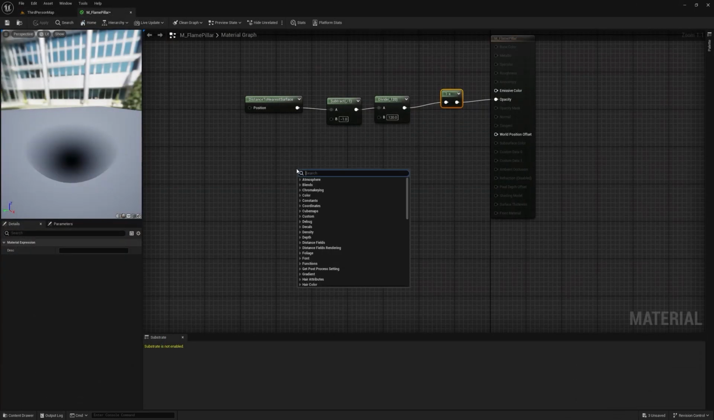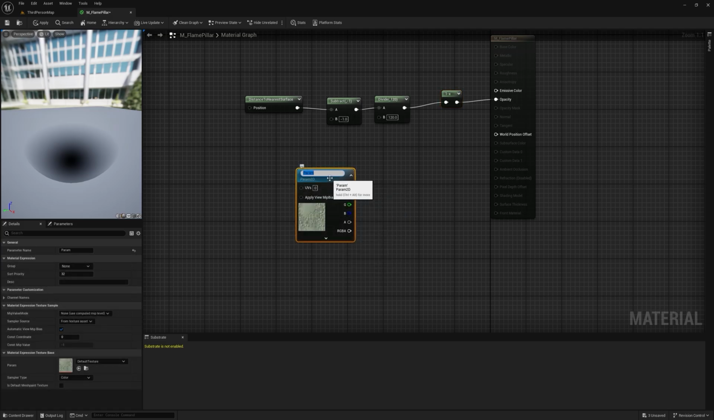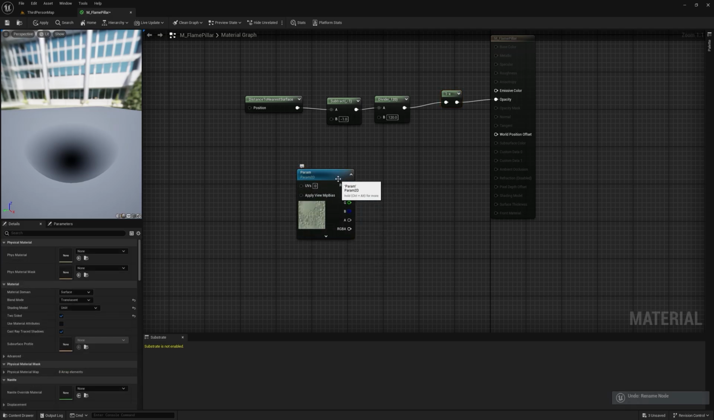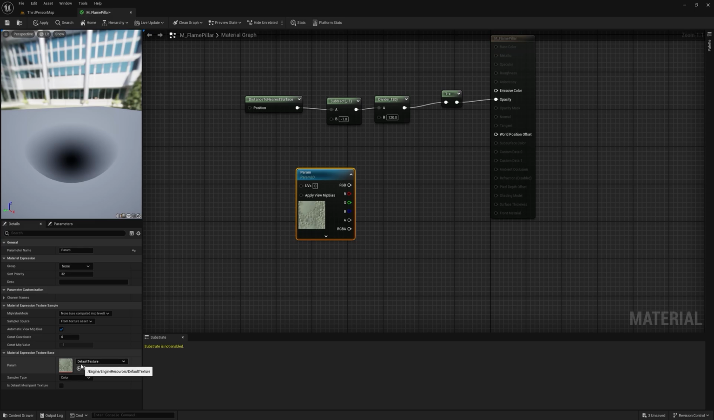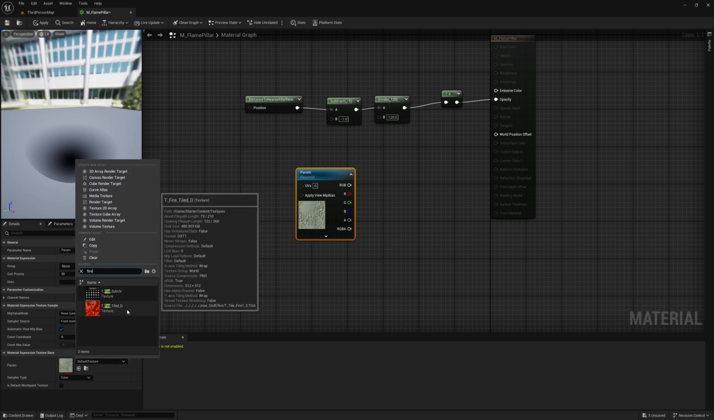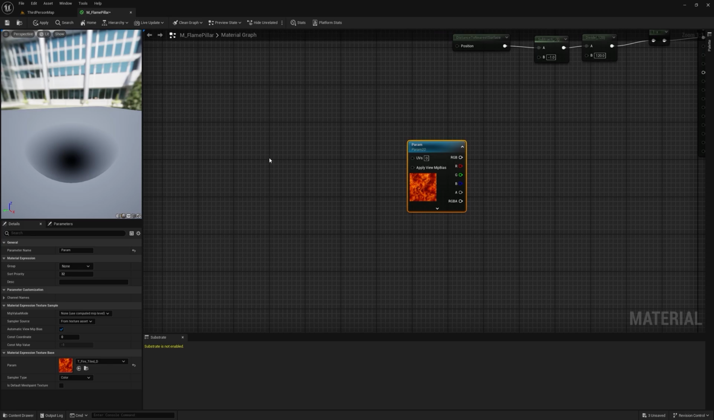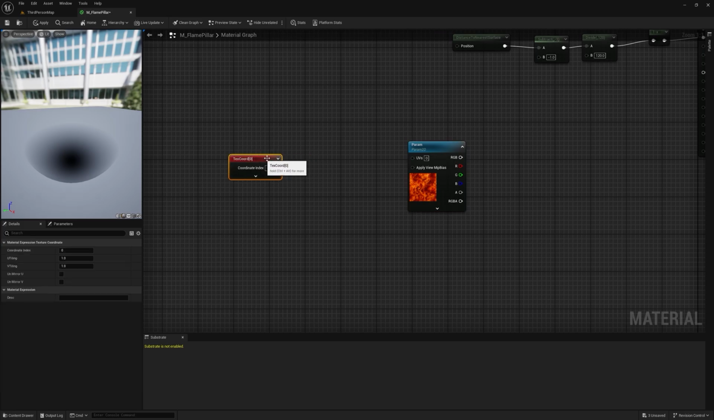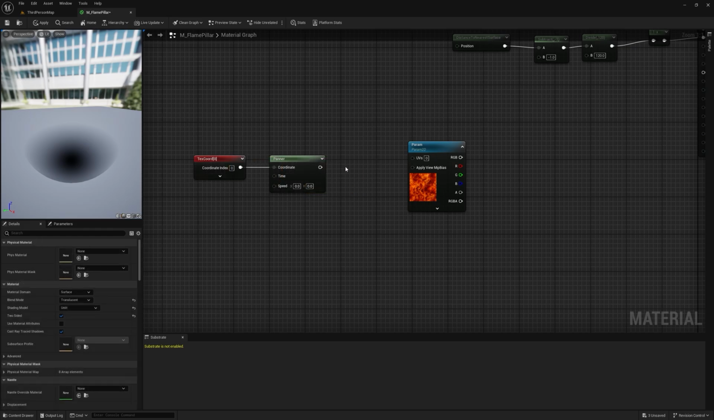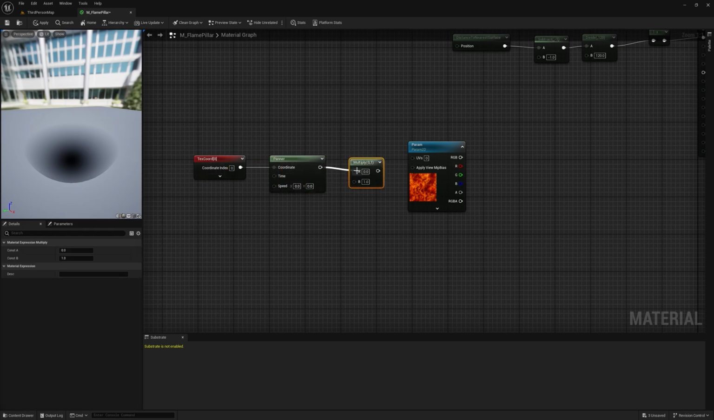Now we can right click and type in texture sample parameter, and we can call this noise texture. And now here for the texture, we can click this and type in fire, and now we can bring in this fire texture. And now here get a UV coordinate like this and a panner, and now connect this here, and now get a multiply to scale the image and connect this to the UV.